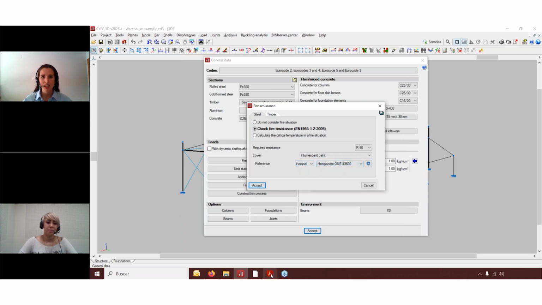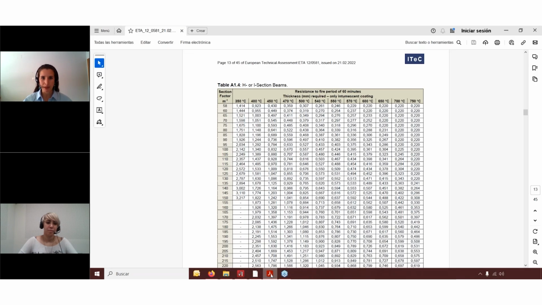Okay, I have right here the table that they offer. So the software has access to these tables of data, and basically when we use this manufacturer's paint instead of a generic coating, the software looks at what kind of section you are using, whether it's a beam or a column, and accesses the correct table. In this example, we have selected a resistance of 60 minutes, so this will probably be the table that the software is accessing.